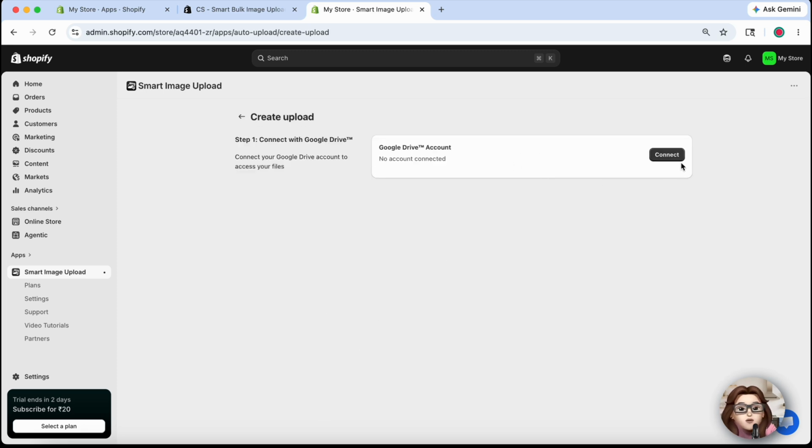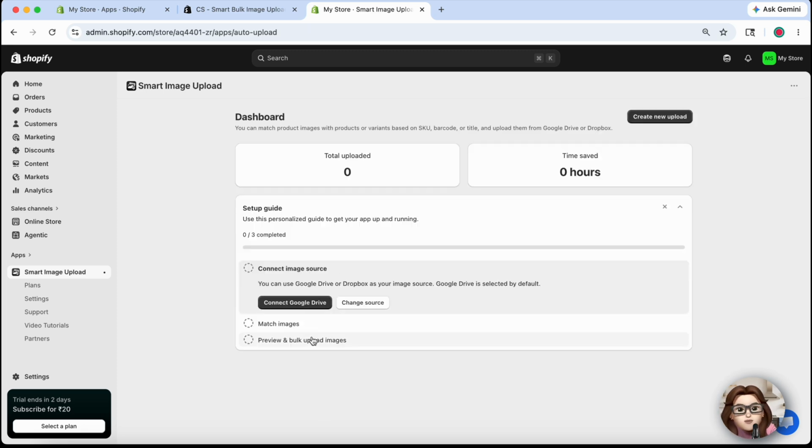The app will now automatically upload and assign your images to the correct Shopify products. Depending on the number of images, this process may take a few minutes. And that's it. You've successfully bulk uploaded images to your Shopify store without using CSV import.